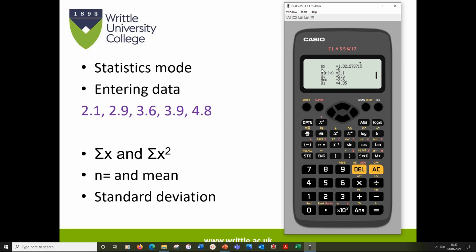And here we find SX, which is our standard deviation. N equals 5, look, there's 1, 2, 3, 4, 5 values there. And we also have our minimum and quartiles given to us there as well. So the GTX is making life a lot easier for us by giving all our statistics in one easy go.